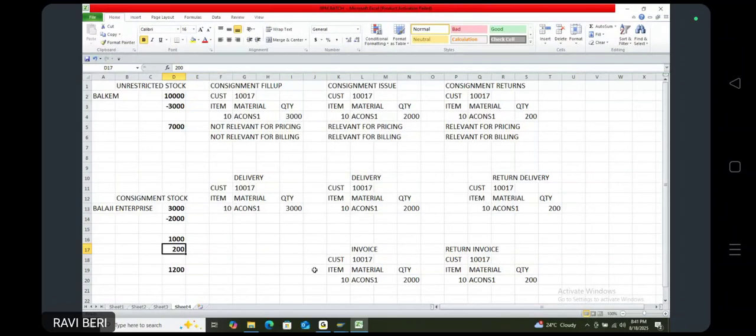And the accounting entry is inventory account debit to cost of goods sold account credit.